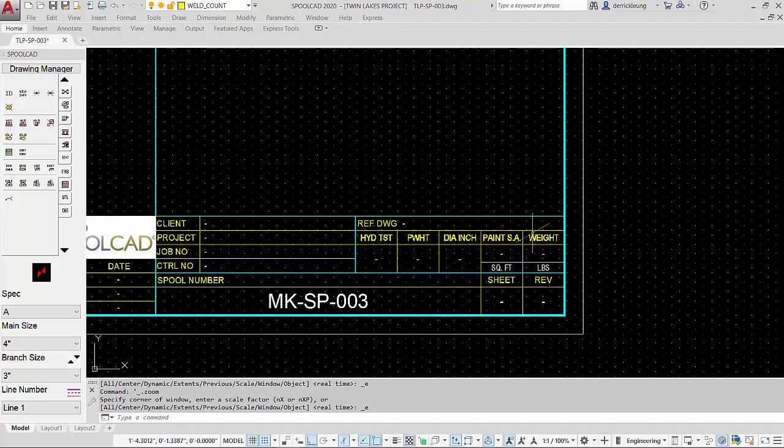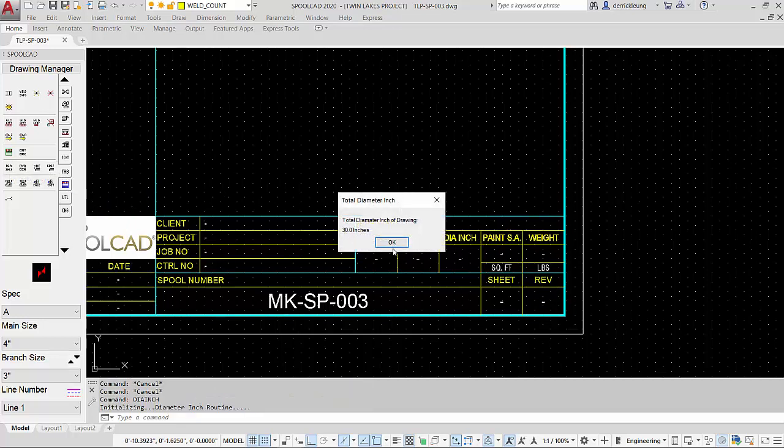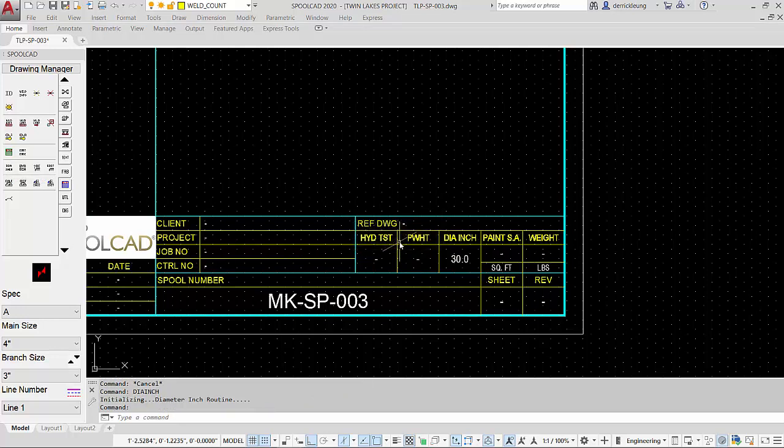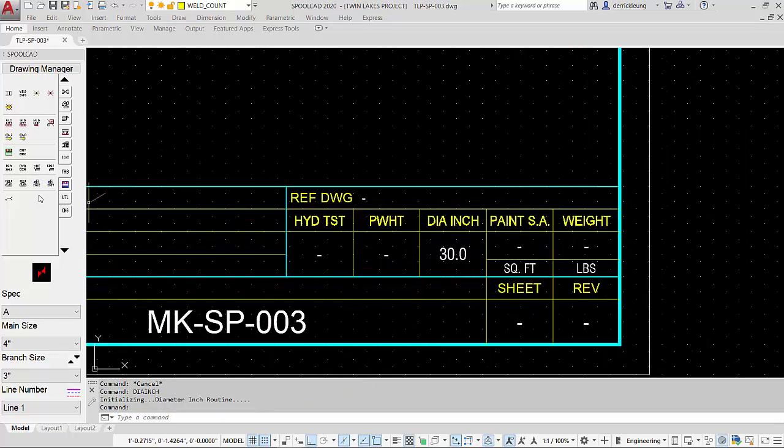things like the diameter inch calculation, the weight calculation, and our newest paint surface area calculations. Again, on our Fab tab, we can just simply select the diameter inch calculation, and it will give us the total diameter inch for the drawing, and it will automatically update the border information.